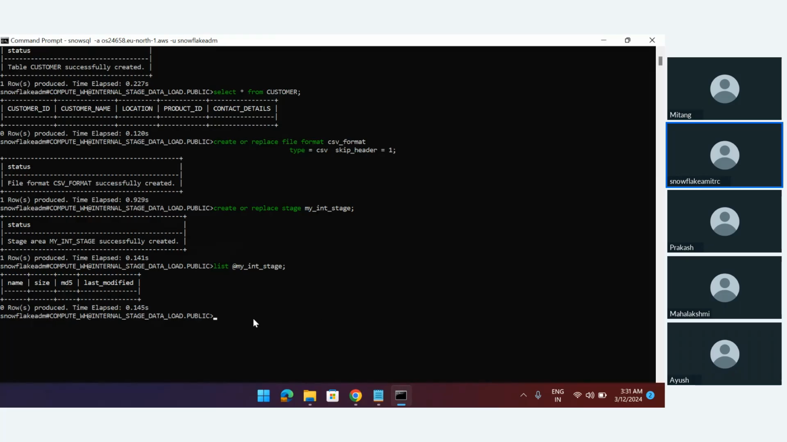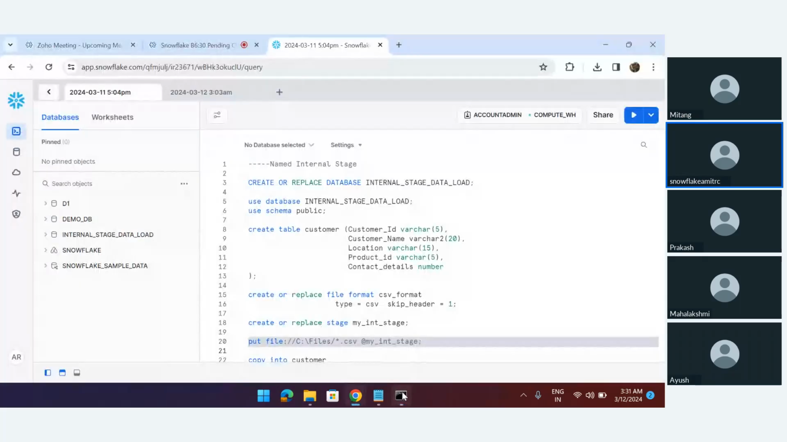And to do that, we need to execute this PUT file command, because here we don't have any browse option or something. So we need to do it through the command line, and the command is nothing but the PUT command. The PUT command is used to load your file from your local or any network drive to the internal stage. So PUT file: then you have to mention the source path.